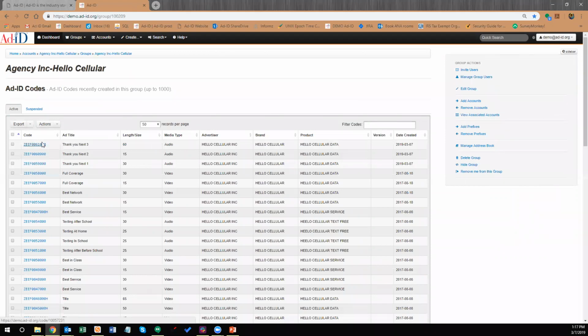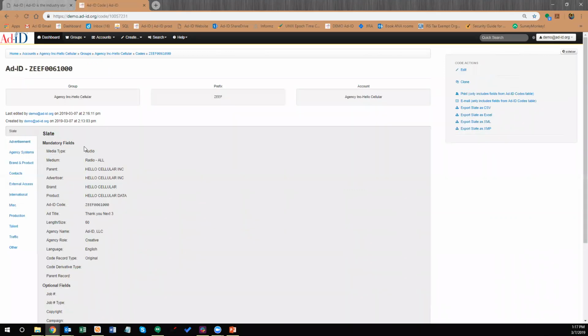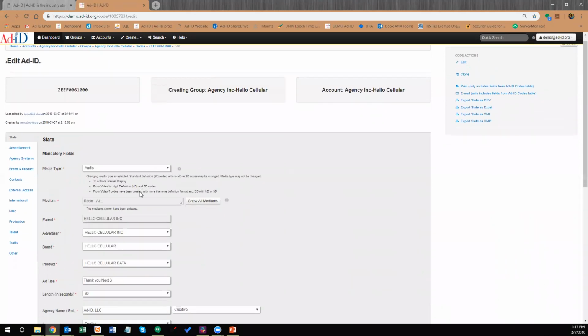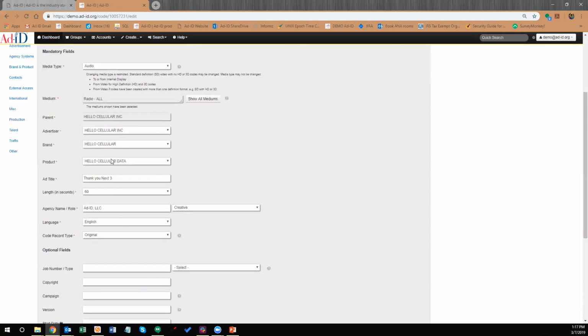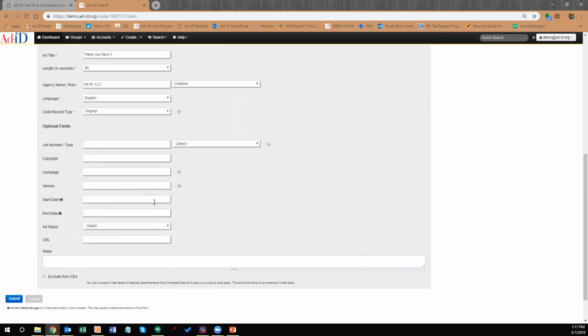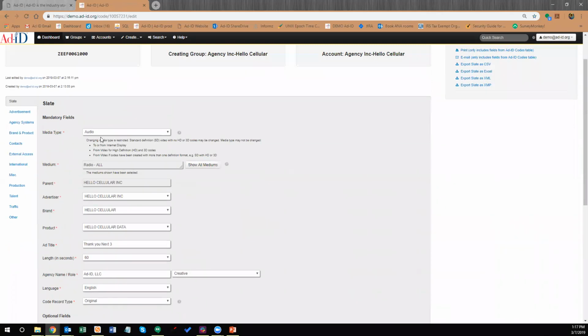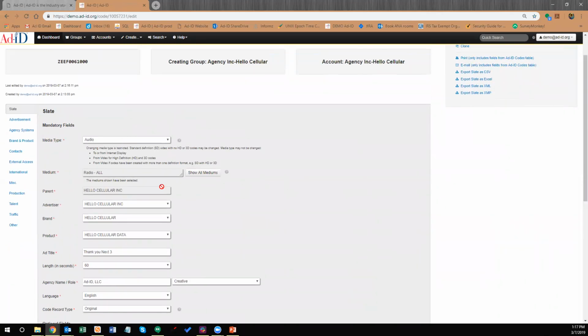So to edit a single code in more detail, all you need to do is click on the code. And once you click on the code on the right-hand side here under Code Actions, there's an Edit option. And you can see here, now I'm able to edit all those fields for the most part here.